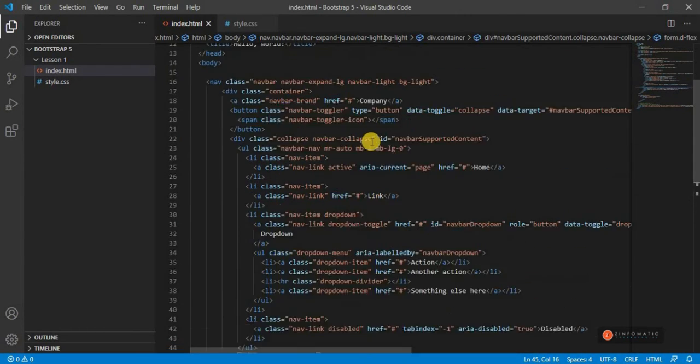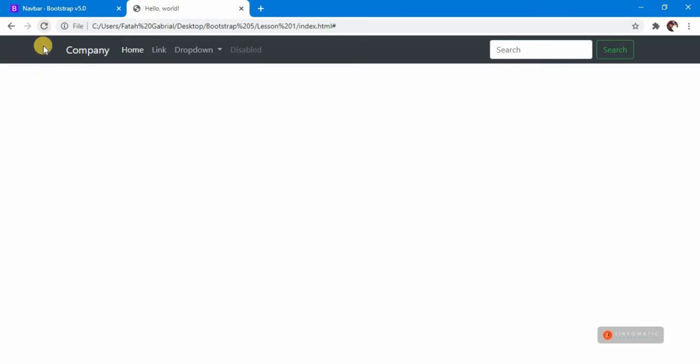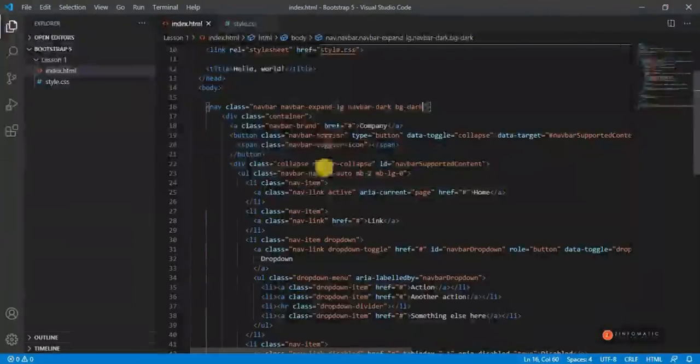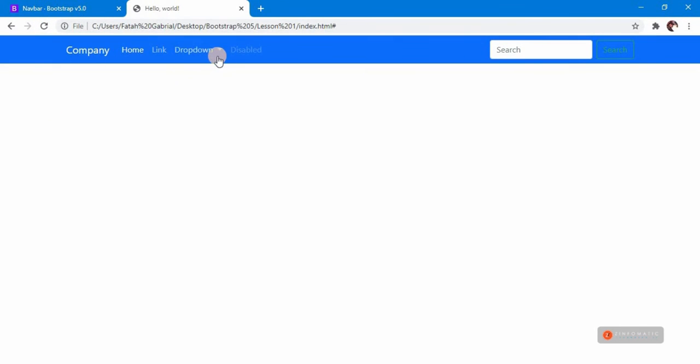We can make the navigation bar darker by simply getting rid of these items here. I'm going to call this navbar-dark, and bg-dark. Save this and let's get back to the browser. Let's hit refresh. You can see that we have a completely dark colored navigation bar. We can also give a different color. For example, instead of specifying bg-dark, I can call this bg-primary. That becomes a blue color, which is the primary color of Bootstrap.